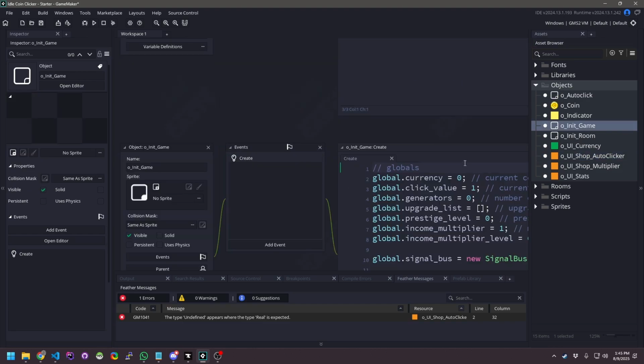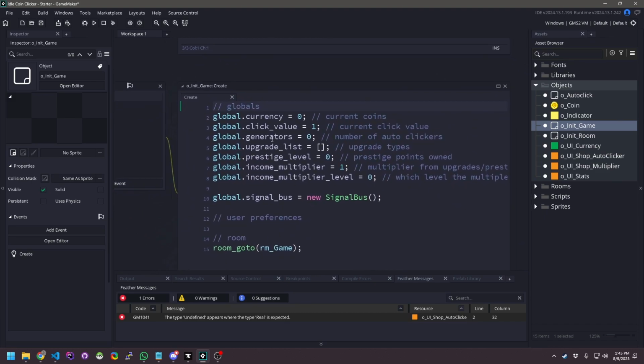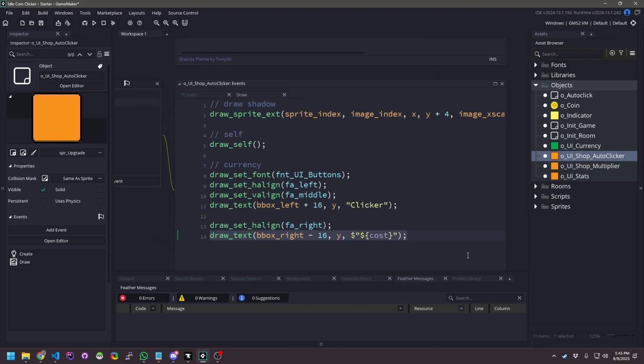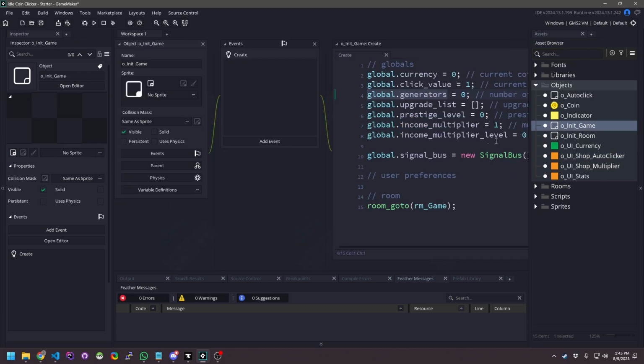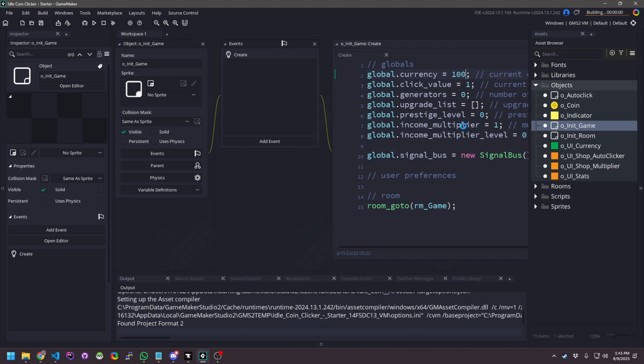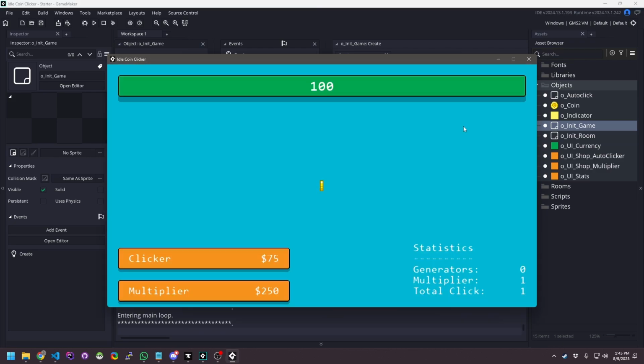Well, if we return to the O init game, you can see that we have a global variable. This one isn't named properly, but it's fine. We're going to name it generators and we'll keep it as is. So what we can do is take the global.generators and plug that into our power function. Now the other thing that I want to do, because I will forget down the line, is return to the O init game and change my currency value from 0 to 100 just so I can buy a generator at the start.